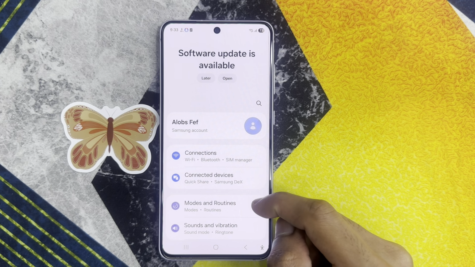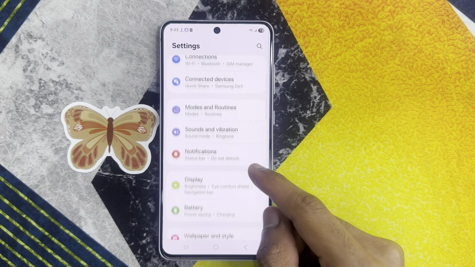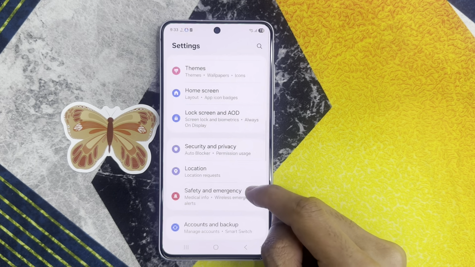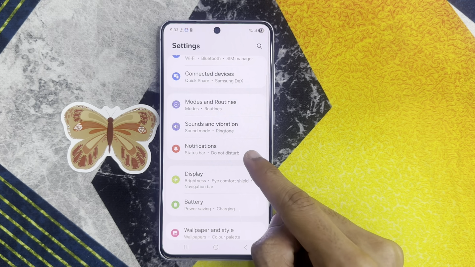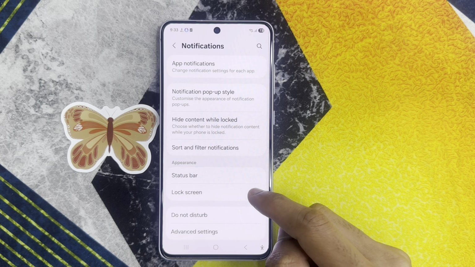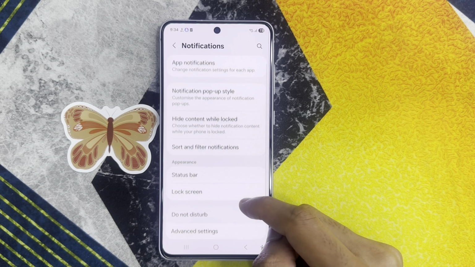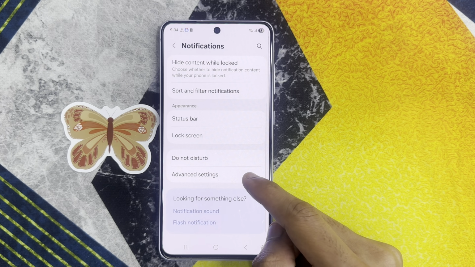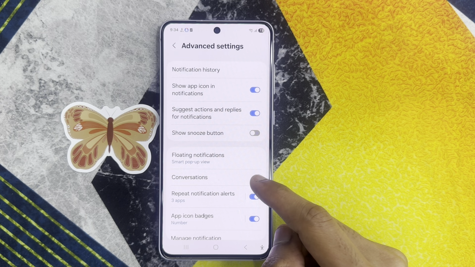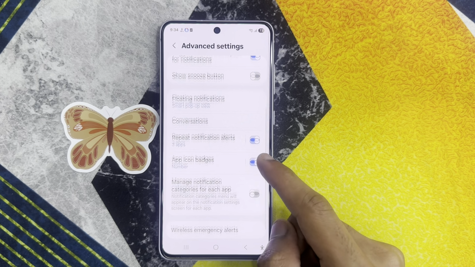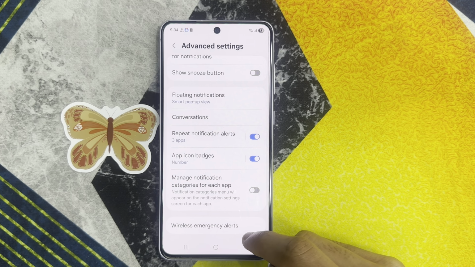Now in settings, scroll down and click on notifications. After clicking on notifications, click on advanced settings. After clicking on advanced settings, click on wireless emergency alerts.